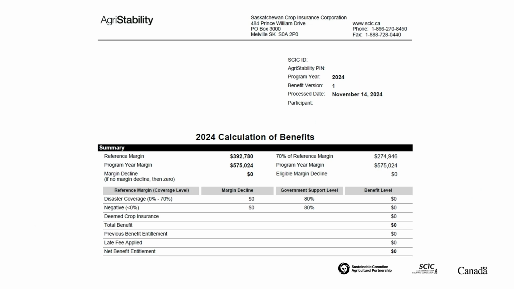Now, if you want to see the entire statement of your calculation of benefits, it ranges between 7 to 12, 14 pages long, depending on the size of the operation. But all of those other pages you can view through your Ag Connect online portal, or you can contact our AgriStability call center or your local SCIC office, and they can get you a copy as well.